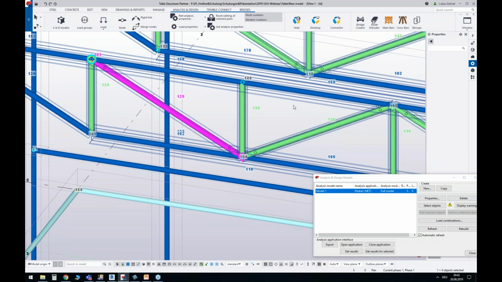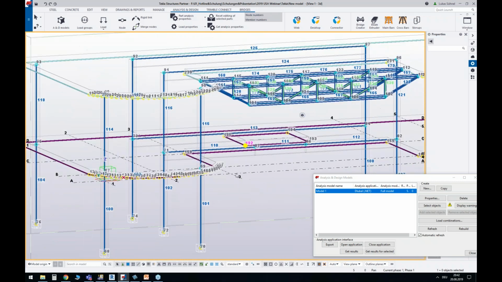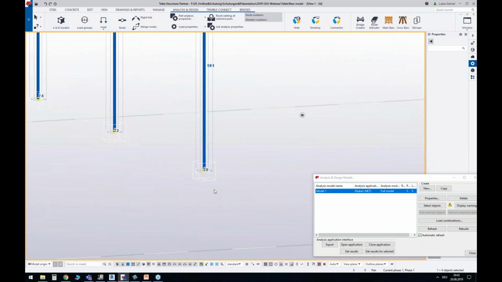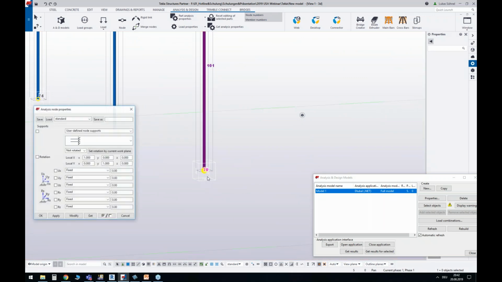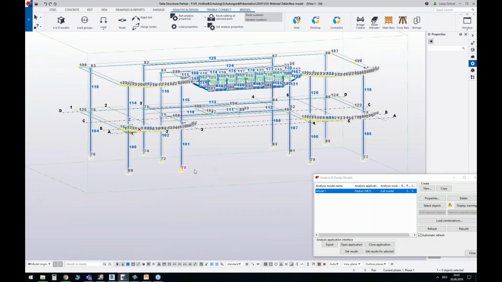Yeah, so we have a few options to tweak or to modify that analytical model. I have no foundations here in Revit. I define directly that on the bottom of my columns, I want to have a fixed support. That's also possible in Revit. So there's a small difference between the models. Yeah, but that's what I have here.